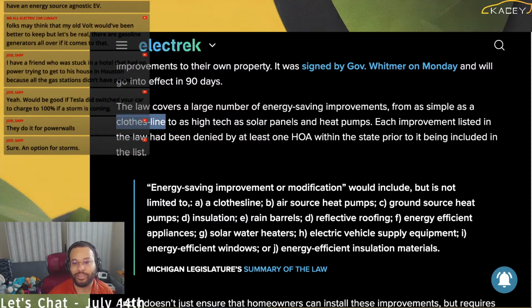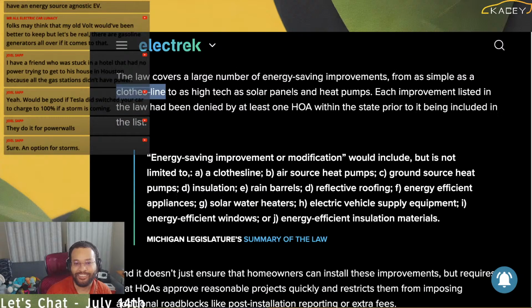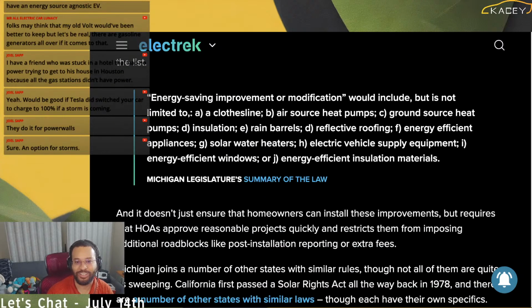Or as high tech as solar panels and heat pumps. Each improvement listed in the law has been denied by at least one HOA within the state prior to it being included in the list. Excellent. So they can't even say this is craziness. No, Tall Pine Sands did it in 2007, and Rocky Shoreville did this one in 2022.